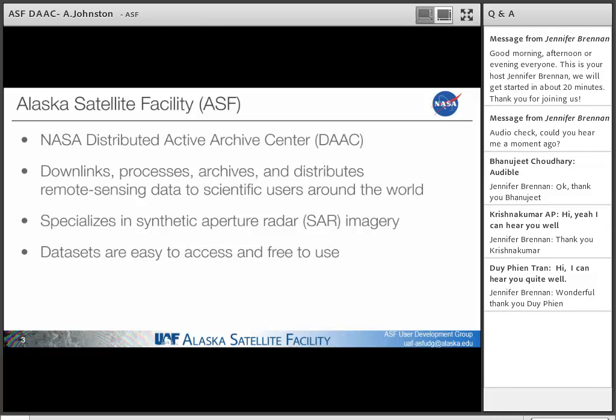The ASF DAAC specializes in synthetic aperture radar imagery from satellite missions such as Sentinel-1, ALOS, going all the way back to the SEASAT mission in the 1970s. And all data sets provided by the Alaska Satellite Facility are easy to access and free to use under NASA's free and open data policy.